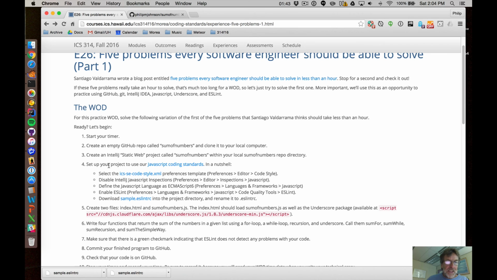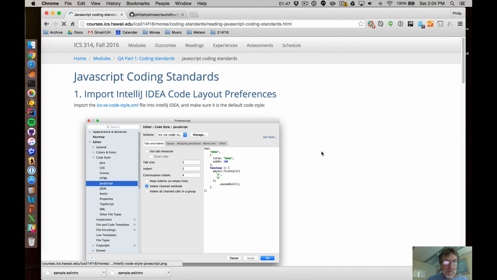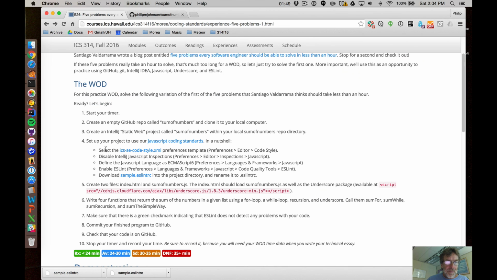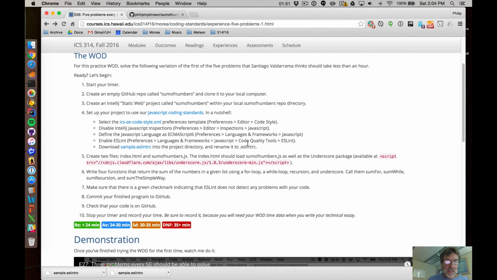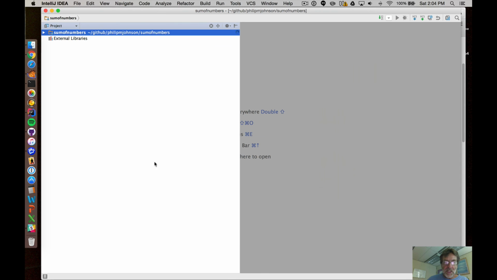Okay, so now we want to set the project to use our JavaScript coding standards. You remember this page that goes through it in detail. I've created a little checklist here that makes it easier to just whiz through and make sure they're all good. So we'll start by looking at preferences, editor, code style. Oh, and then yes, it's asking me if I want to add files to Git every time I add a new file here, and that's a good thing to do. So I'm going to say OK and remember that.